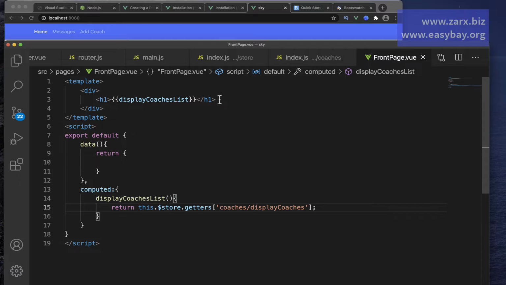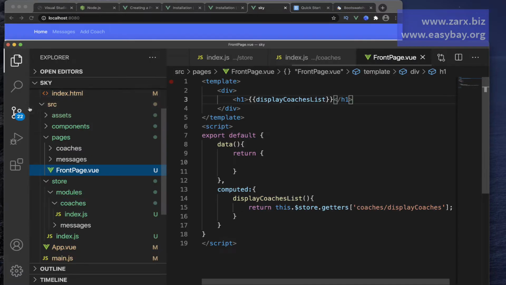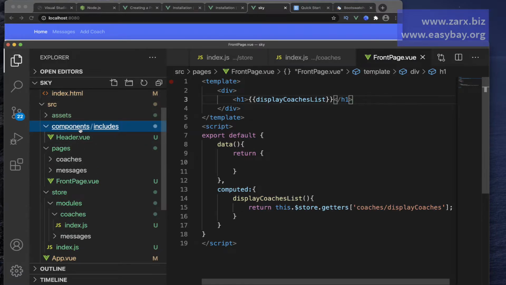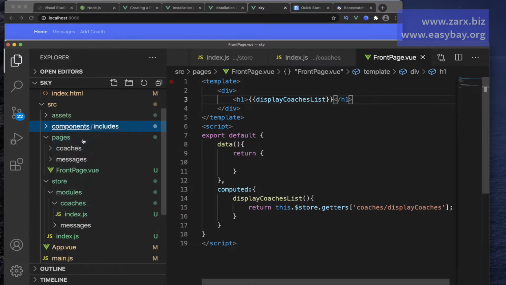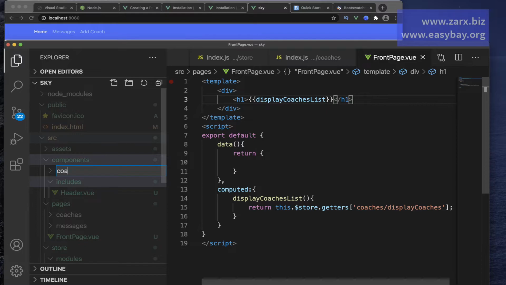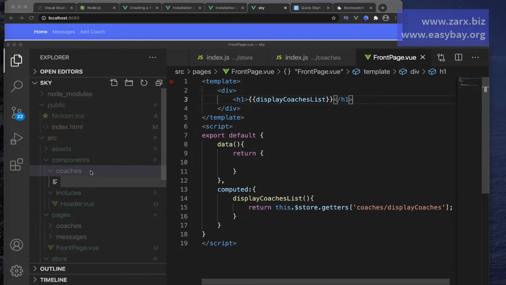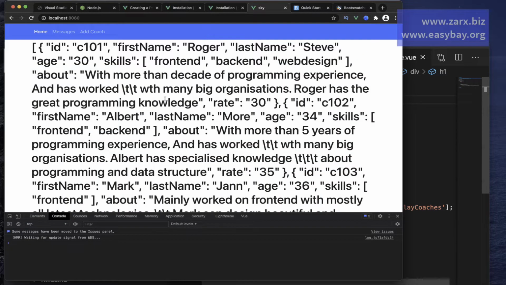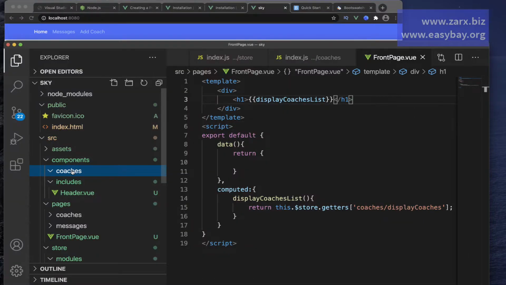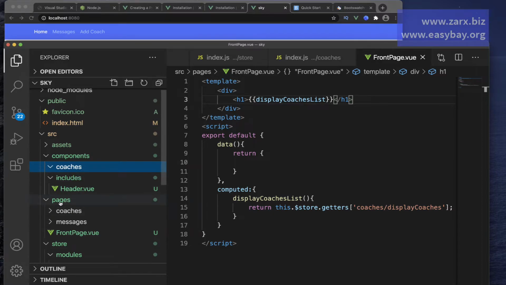So here we're going to create another component. I'm going to go here in files, we have components, and inside components we want to create components for coaches. So here I'm going to create a directory and it's going to be coaches. So any component we create inside this directory is not a page, it is just for a small portion. It's going to be looping through this data. So we will be putting it inside components coaches. If it is a separate page, then we will put it inside pages, and then coaches.